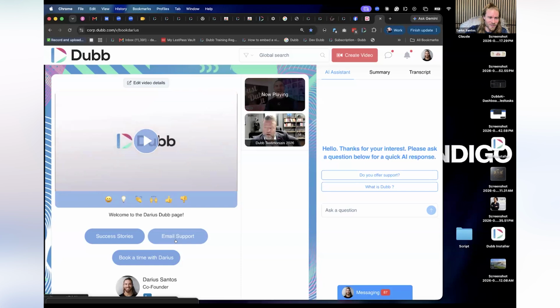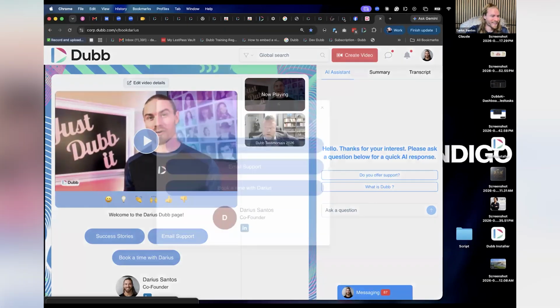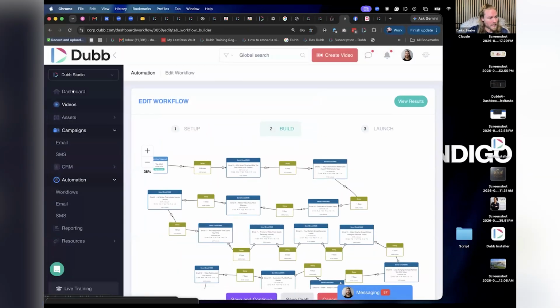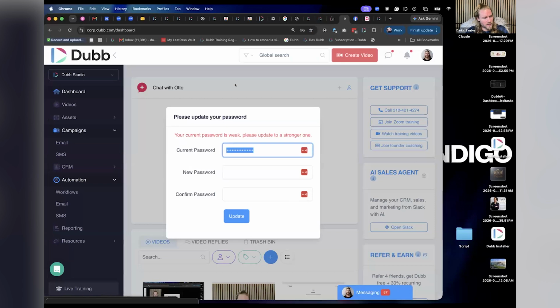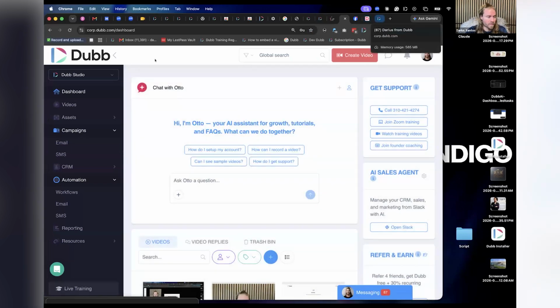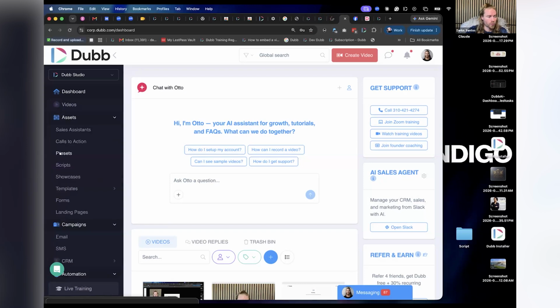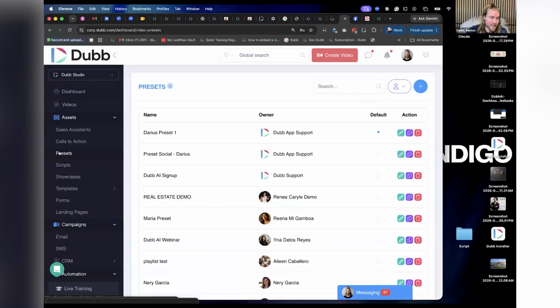Now, if you're like, that's all good and great, but how do I do it myself? Here, it's not hard at all. Inside of the dashboard, let's say I want to customize the links and stuff below my video. The best way I recommend doing that is using what's called the preset. The preset is essentially a template. And here I'll pull up one of mine.